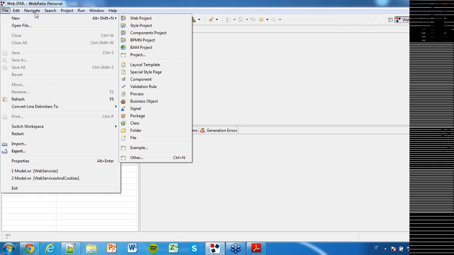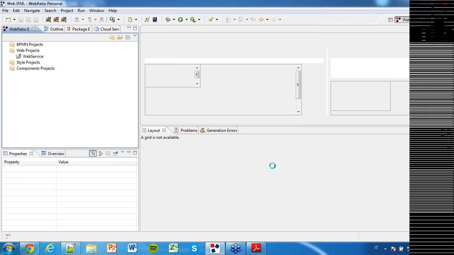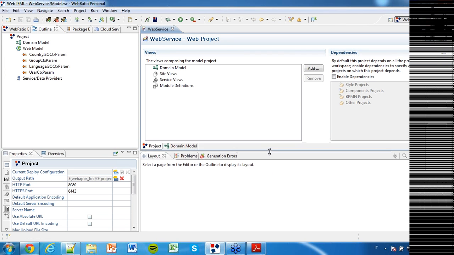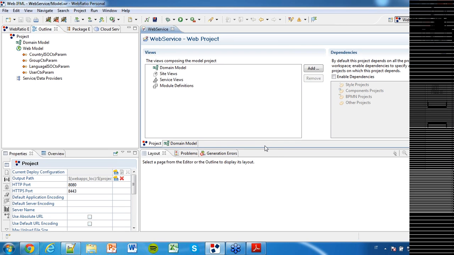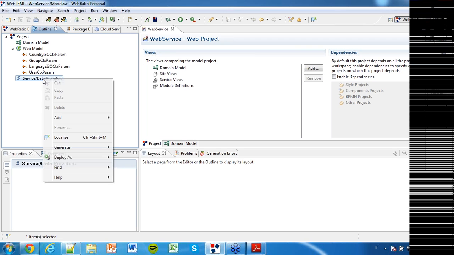So we create basically a new web project. Give an example name like web service. This is the main project screen for the web service project. And from here, we are going to start creating the web service definition, the so-called in WebRatio web service provider. So we just have to define in our project, from this outline view, one source of data, one data provider, which in our situation is the web service provider. So we just right-click here, and we create a new web service provider.